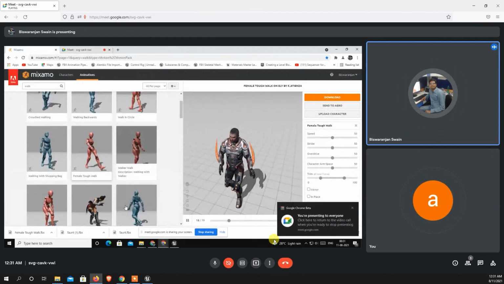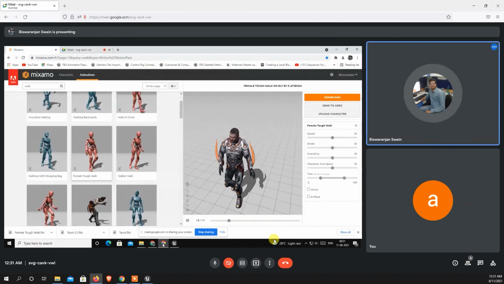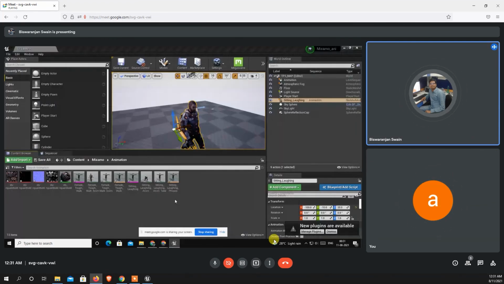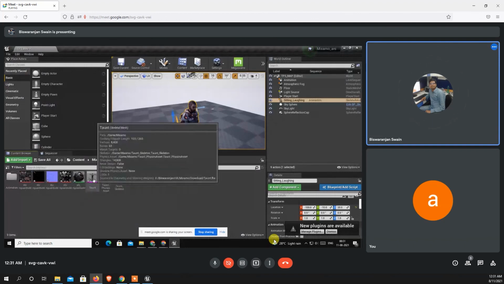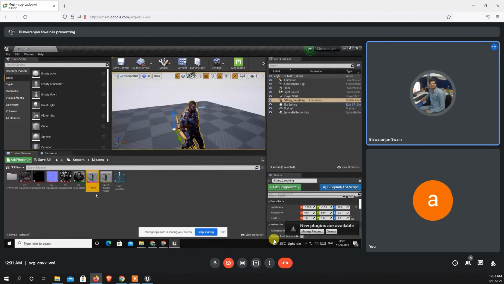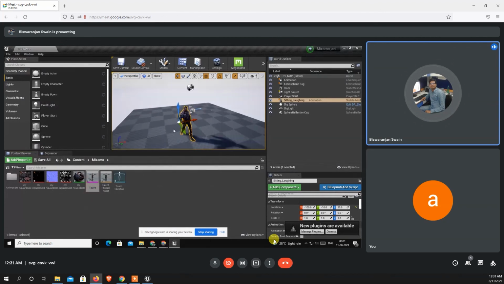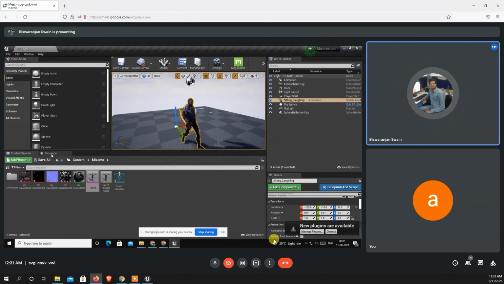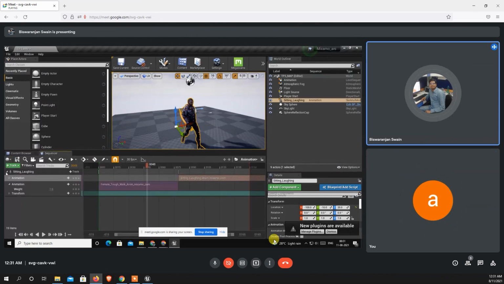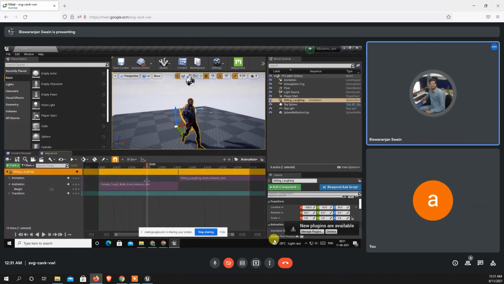Very good. So I downloaded these two and went back to my Unreal Engine. Okay, this is my character. This is my model. Now what happens? I'm going to my sequencer. So this is my sequencer. I will import into my sequencer. And again this is my work. Let's see what kind of work this is.